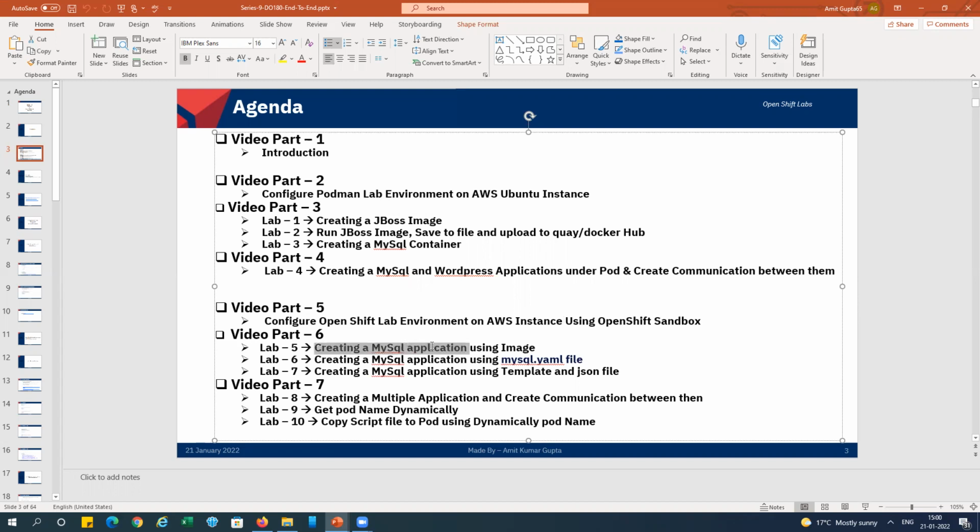First, how to create a MySQL application using images. Here I am taking the same example, creating a MySQL application in 3 different ways. The first one is using an image. The second one is using a MySQL YAML file, and the third one is using a template and JSON file. I will cover similar examples so you can understand the differences between all those approaches.